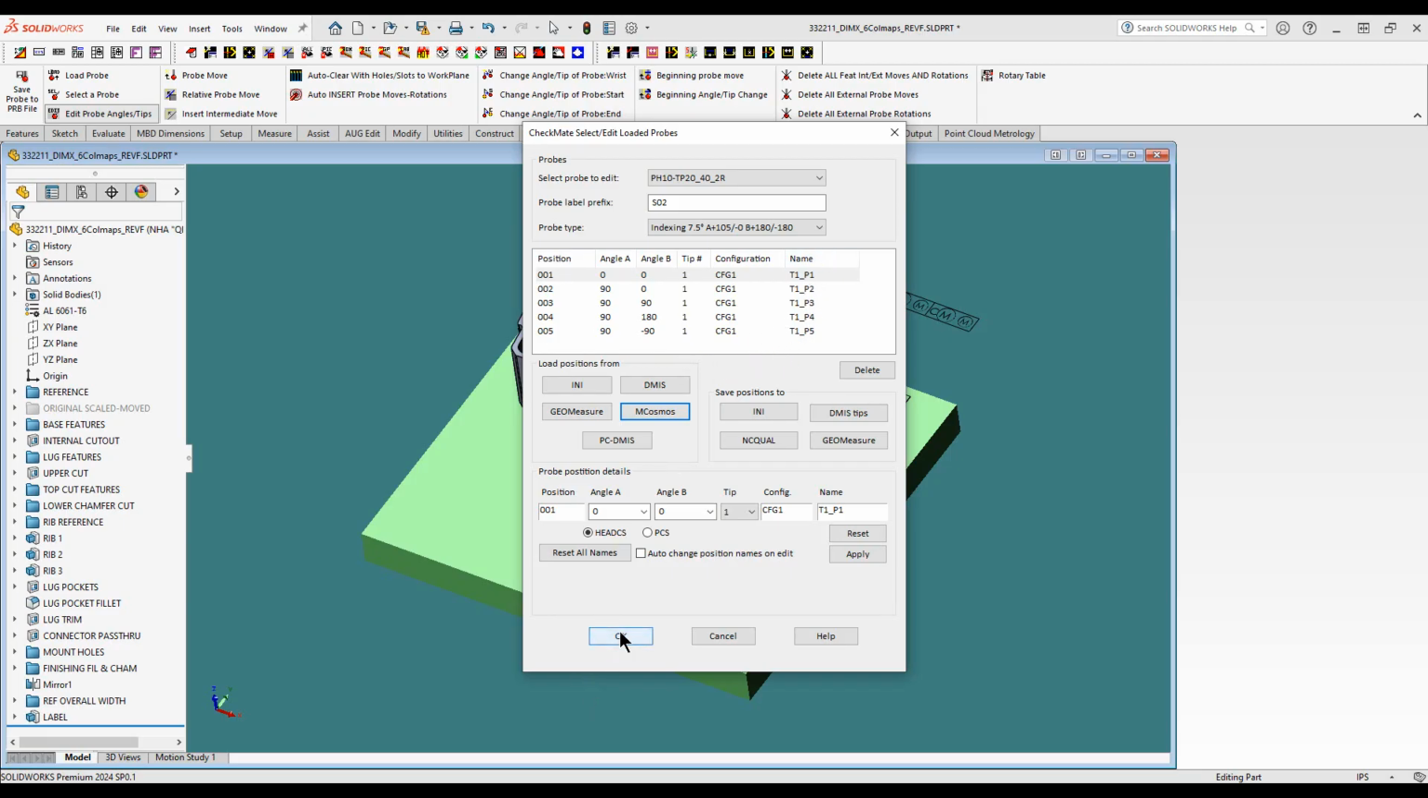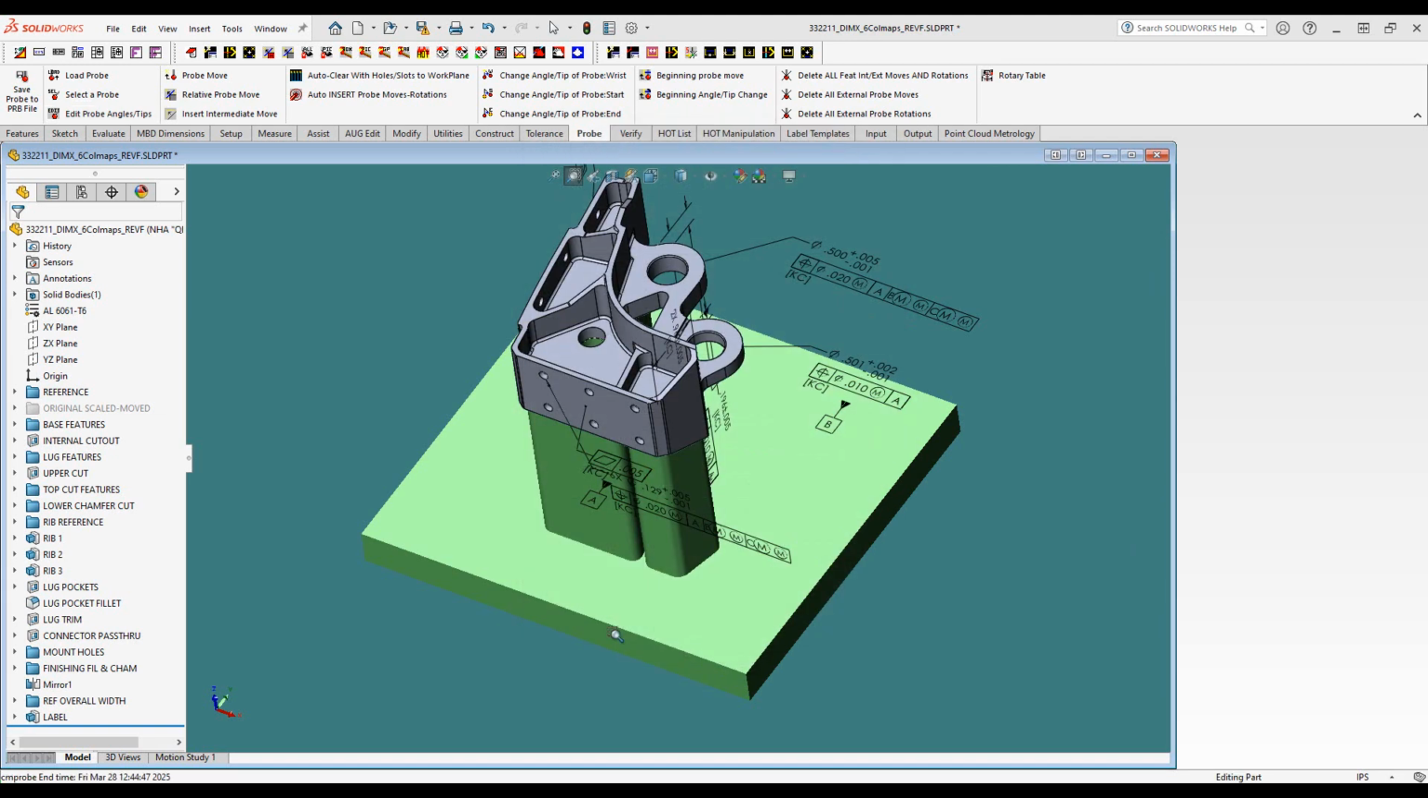And now I'm just going to hit OK, and we now have the probe angles from the CMM that we can now use on this part. So I can go and program the part. We can add probe rotations as needed.